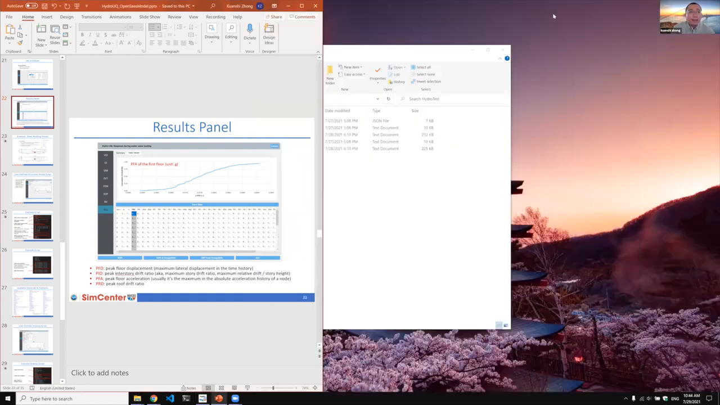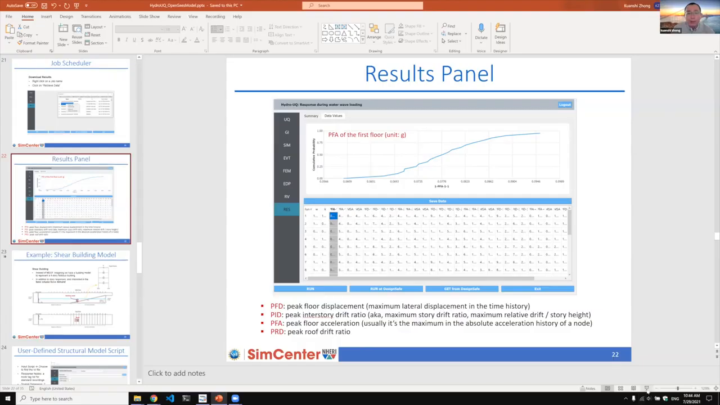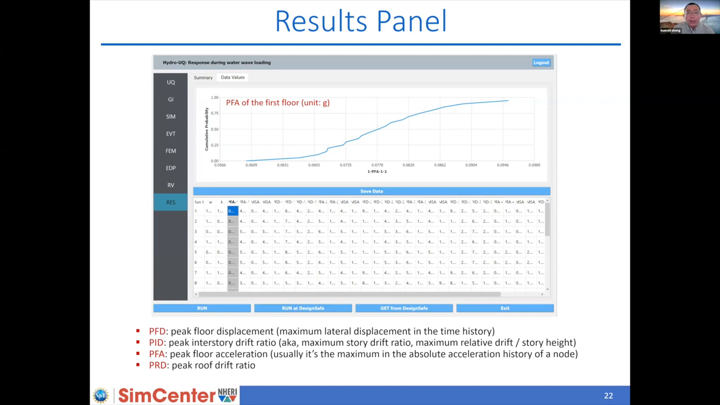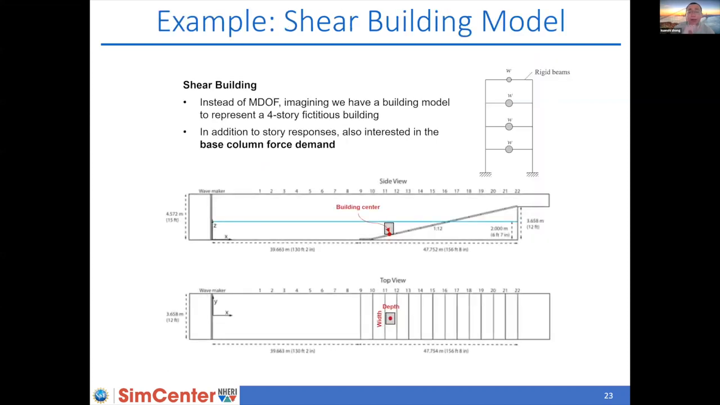And yeah, so this is the first simple example. Basically, we went through the MDOF system module in the SIM, and have another example here, a bit more advanced version for defining a structural model. So instead of the MDOF, imagine that we have a building model to represent a four-story fictitious building here. And instead of having the story-based stiffness and mass, we will have beam elements and column elements here.